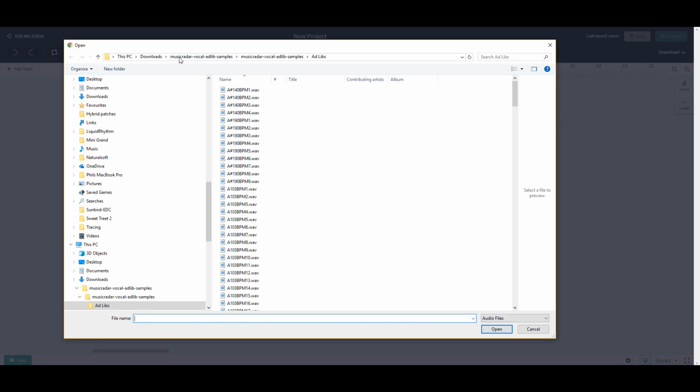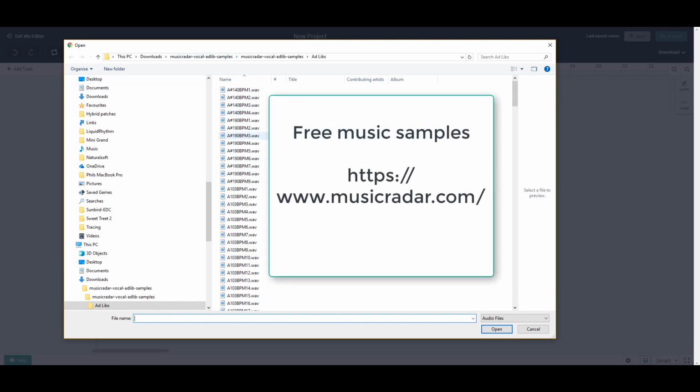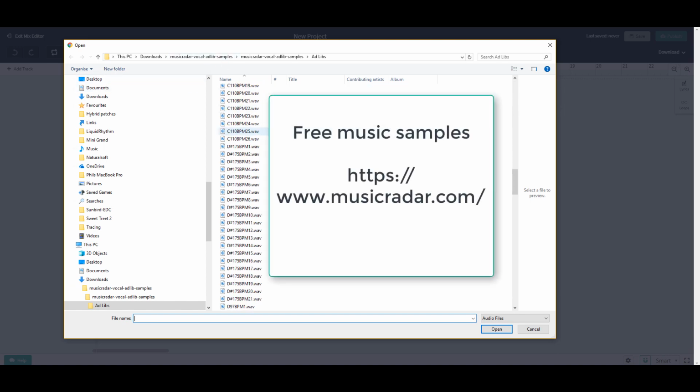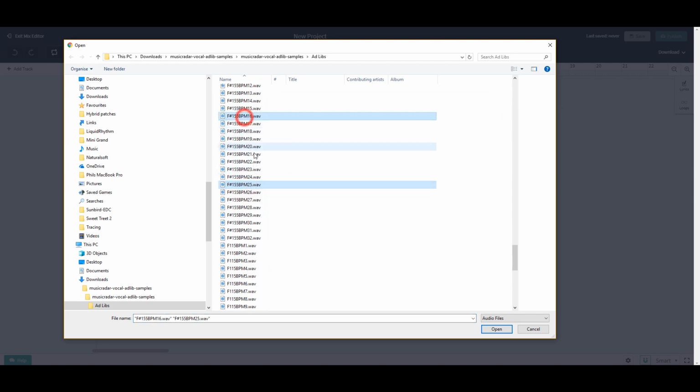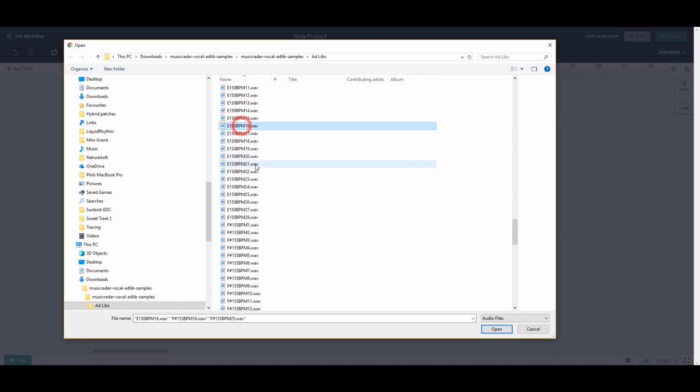So I went onto the Music Radar website and looked for some vocal ad-lib samples and came up with, as you can see, about 160. And so what I'm going to do is randomly click on one, hold down Control, click on another, hold down Control, click on another, and then randomly click on another. That's 4 samples. I'm going to open those 4.